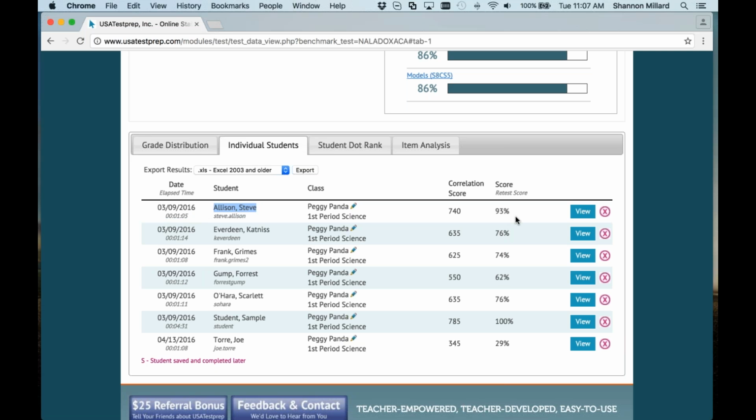Now, for certain states and certain content areas, we do have a correlation score, like you can see here, and that correlation score is really just to give you a prediction of what this benchmark score would translate to on the actual state test for your content area. So you'll see that for some states and content, some don't have it, some do, just depending on what's been released by the Department of Education for the scoring guidelines.